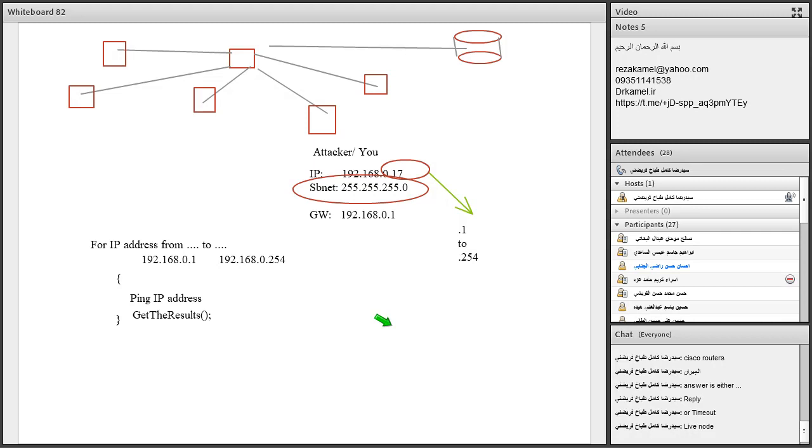After you run this code, something that you get out of it is, for example, that you get a reply from a computer like 192.168.0.172. If this computer sends a reply, again you can write another code.